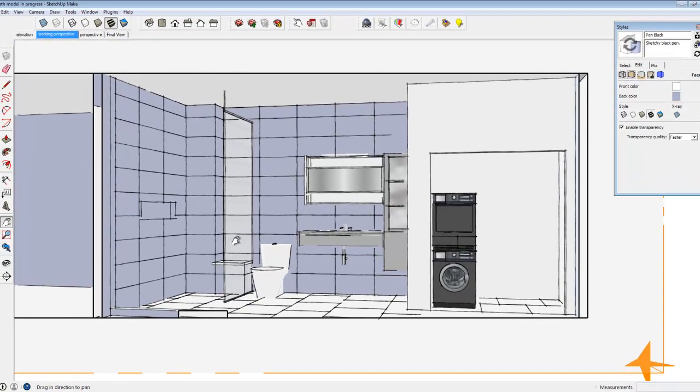But if we had added some materials to this, we would now have the same materials that we had in SketchUp along with these new different line styles. So that's one quick way to just quickly change how your image is going to look. But let's look at some more options.